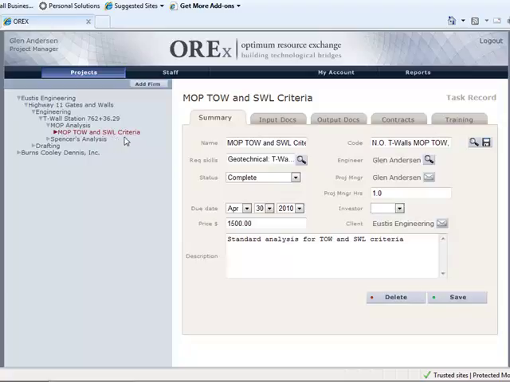It is important to note that OREx allows you to save the breakdown structure at any level for reuse in any other project breakdowns. At the task level, there are 5 tabs: the Summary tab, the Input Docs tab, the Output Docs tab, the Contracts tab, and the Training tab. By default, the task level shows up as the Summary tab.